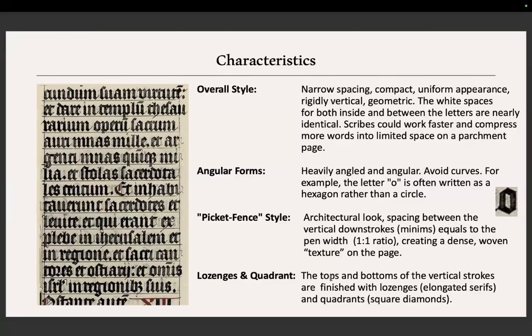Later on, we will also introduce what lozenge and quadrant are. These are the important elements that will really make up your letters for textura.